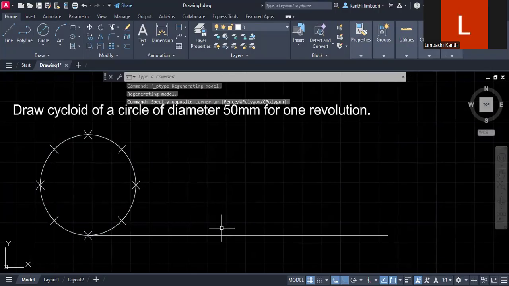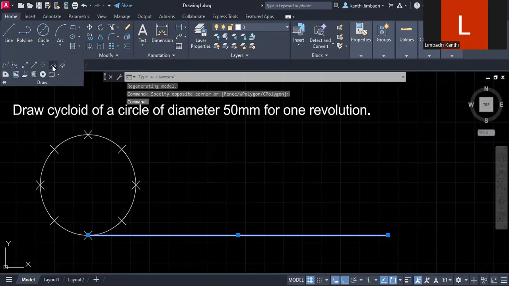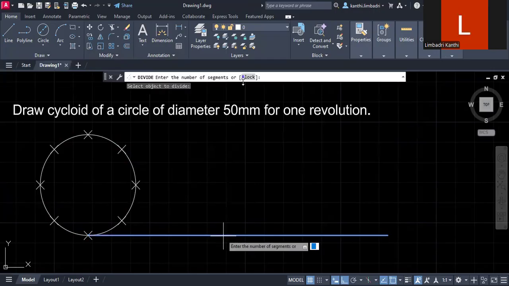Now similarly, I will divide the line also into 8 equal parts. Select the line and go to the divide command. Divide. Then again select this. Number of segments, enter 8. Enter.